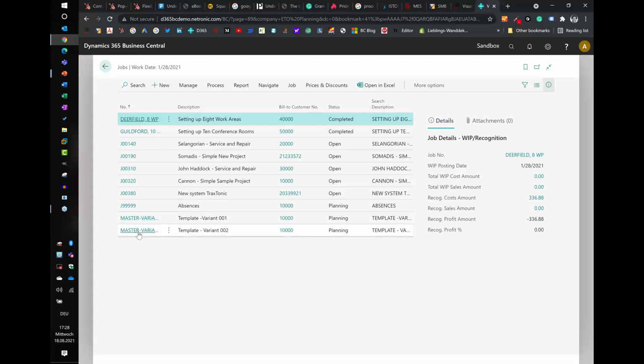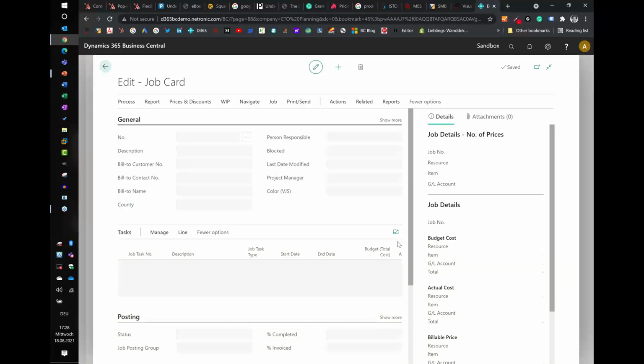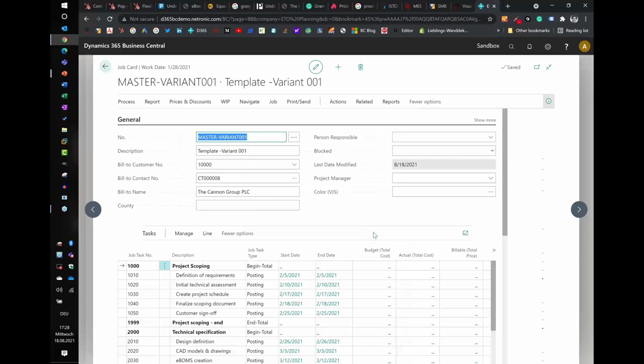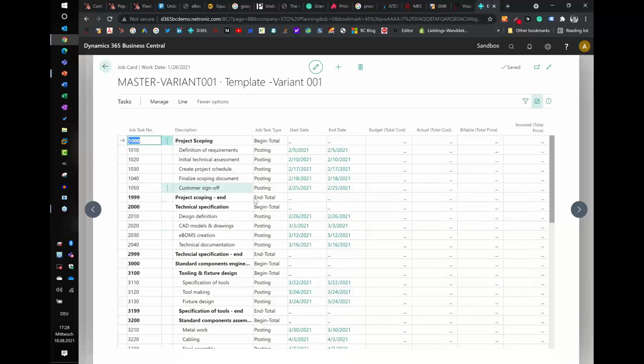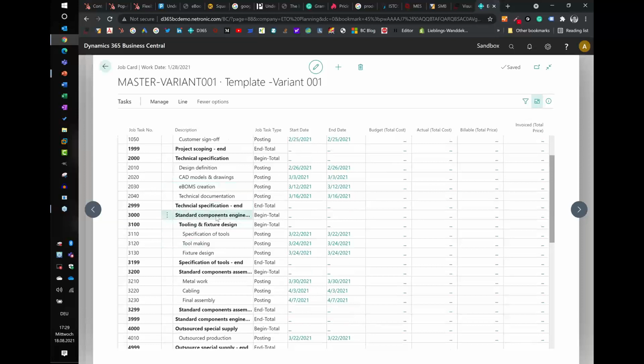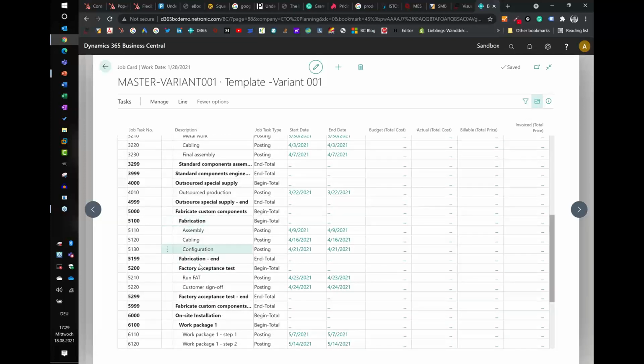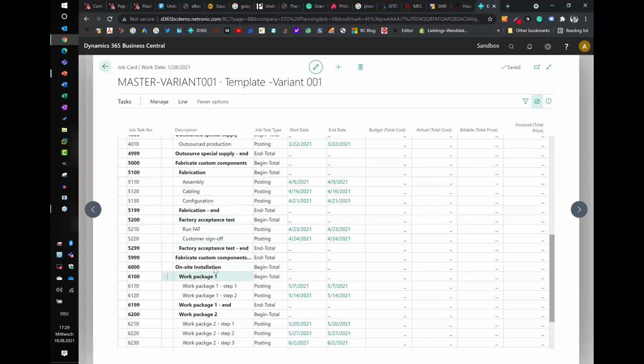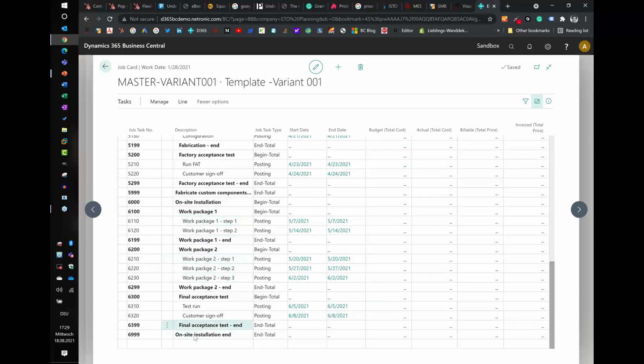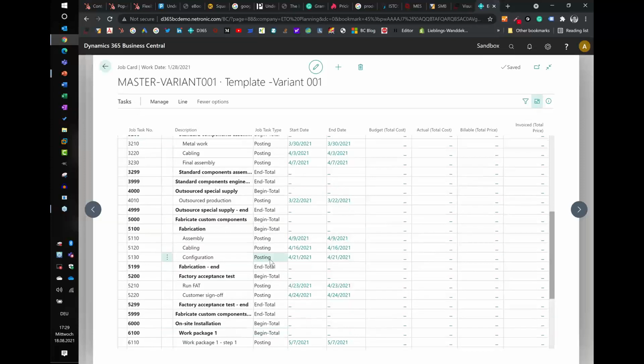I have really a giant one. I thought that in my engineering-to-order company, my projects typically have 2 different types of structures. So this is the Variant 1 and the Variant 2. The Variant 1, and we will look at this graphically also, is quite sophisticated, and this is already fully built out. So I will just give you a glimpse of what this is with project scoping, a lot of tasks, technical specification, a lot of tasks. Then there's standard components engineering. There is some tooling fixture and some assembly work. We have some outsource work, and then we fabricate custom components with fabrication, and then we build it all together. We run a factory acceptance test, and then everything goes to the customer with some on-site installation, some work packages, until we get the final acceptance from the customer. So this is quite sophisticated.